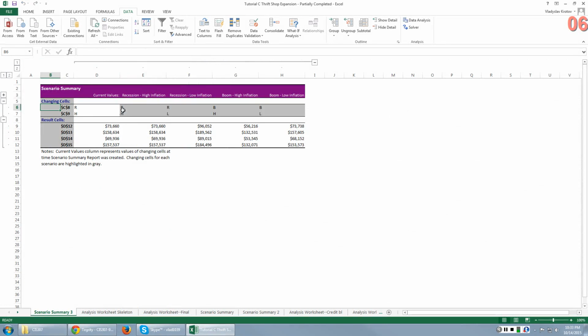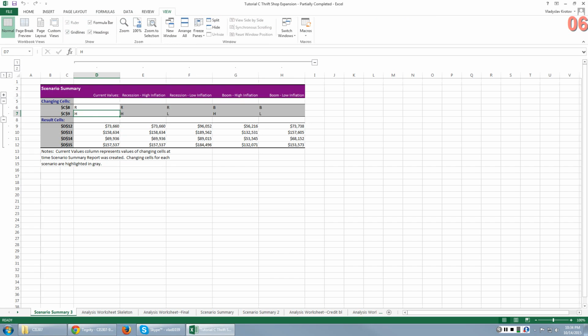So automatically Excel generates the summary for us. So you see, here you have different combinations: RH, RL, BH, and BL, and you have corresponding results for each of those combinations. Now I will just reformat this table a little bit to make it a bit easier to understand for a decision maker. The first thing I will do is go to View and activate grid lines, because sometimes it's difficult to format cells when you don't see which cell you're exactly in.